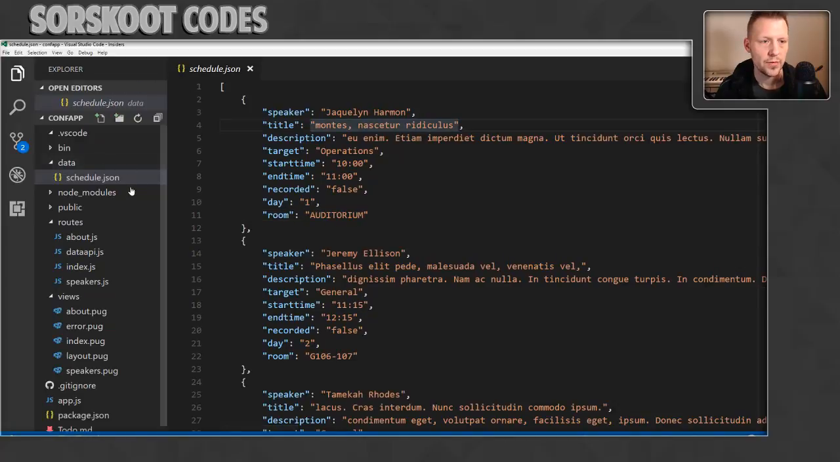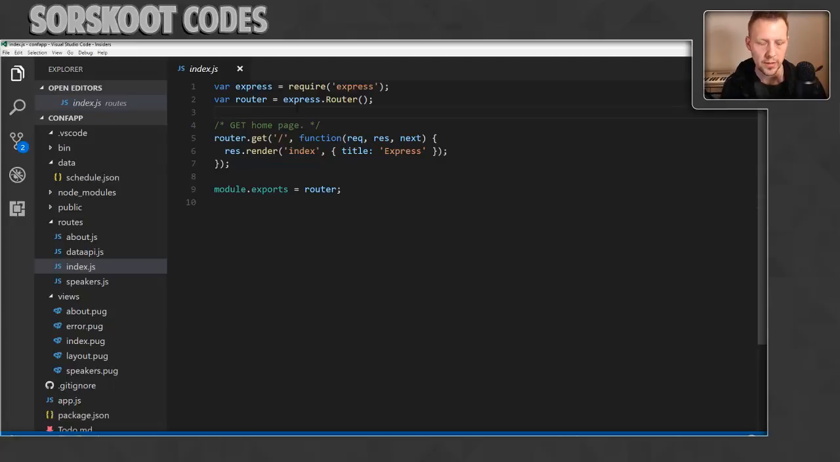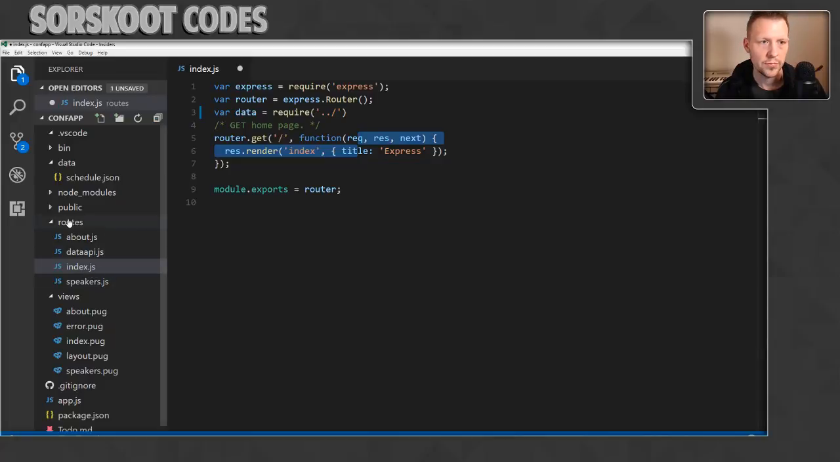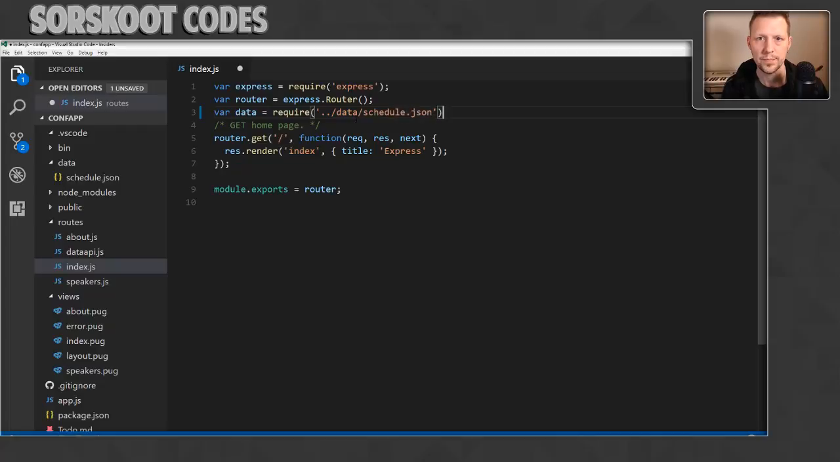So that's the data. Now to get the data into the app, it's very simple, and that's the reason I chose a JSON file. I'm going to show the data in the index, and what I can do is just use require. Now I have to take the path from the location I'm in, and in this case I'm in the routes folder, so I have to go one folder up to the root, then to data, and then take schedule.json.